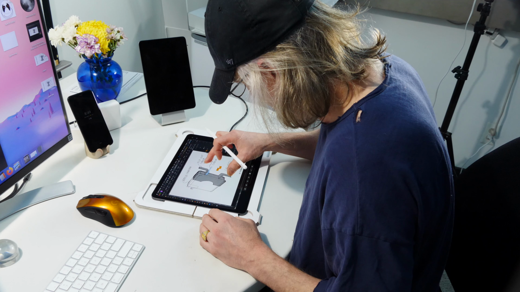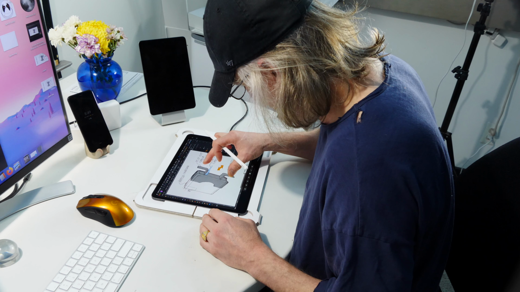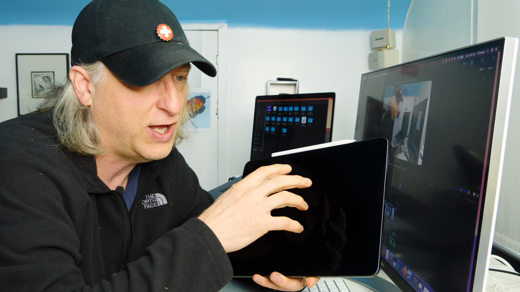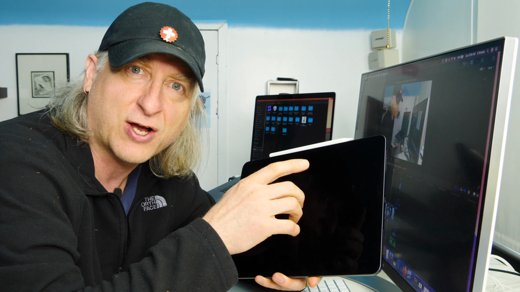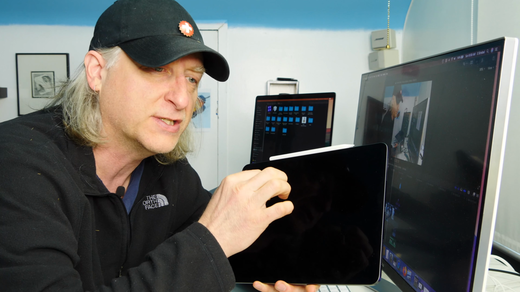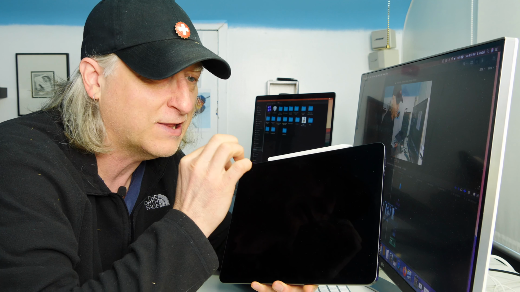Palm rejection is better, pinch to zoom is better, and that's something that Wacom was doing way before Apple ever was. So shame on you, Wacom. You can't get those basic software things right, and that is the main reason why I left Wacom. I'm super happy I switched to this.